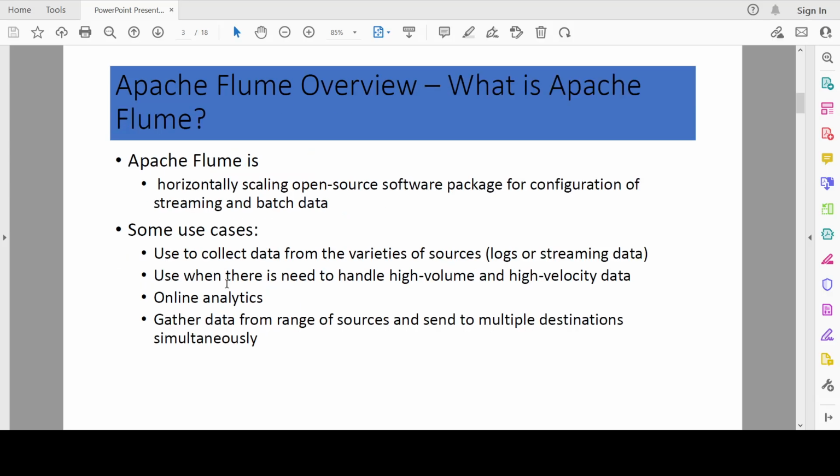Apache Flume is a horizontal scaling open source software package for configuration of streaming data and batch data. Some use cases: basically collect data from a variety of sources, whether they're log files or streaming data from web servers, or when there's a need to handle high volume, high velocity data. Also, online data analytics. It could be used for gathering data from a range of sources to send to multiple destinations simultaneously.